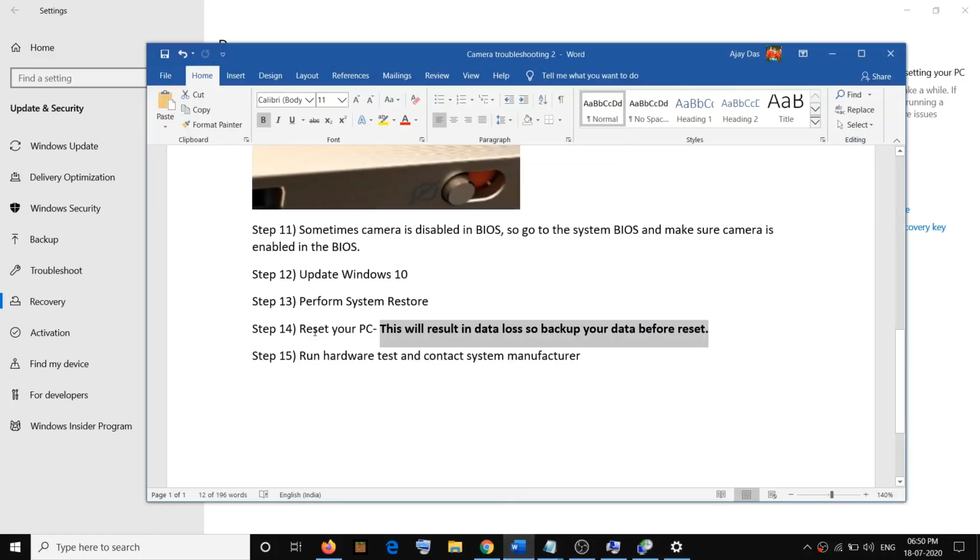So go ahead and reset your computer, if you're still facing the problem. After the reset, you have to set up your computer as you did for the first time. So you have to start it from scratch. So after the reset, you just log into your computer and then check the camera. That should fix the problem if nothing else works.